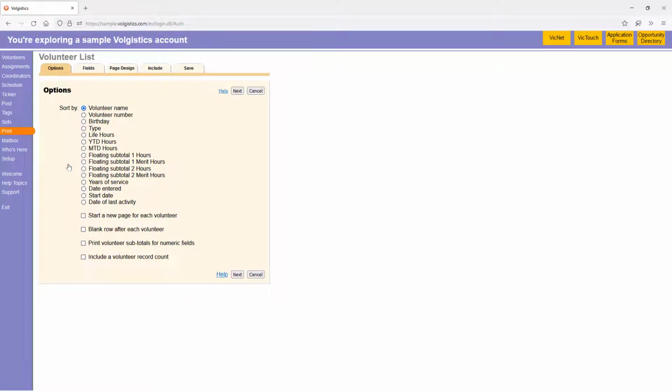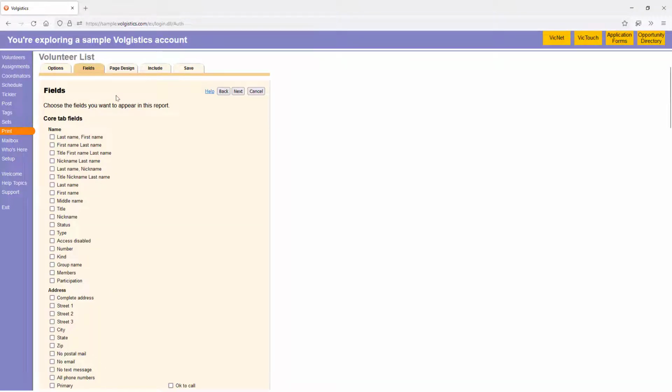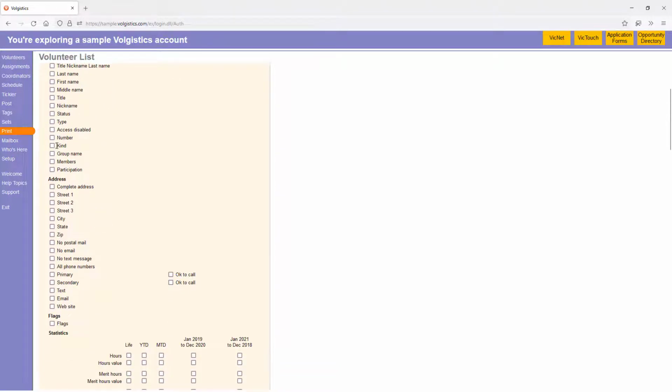Now here I can choose how it's sorted. In this case, I'm going to leave it at the default. Then we'll go to Fields, where we can choose the columns that will appear on the report. And of course, we'll want some name here, and probably some contact information so I can reach out to them about this item. So I will also include their phone numbers and their email address here.